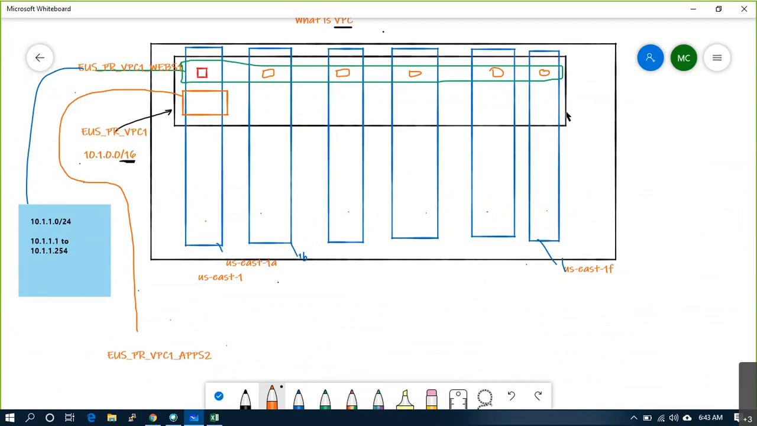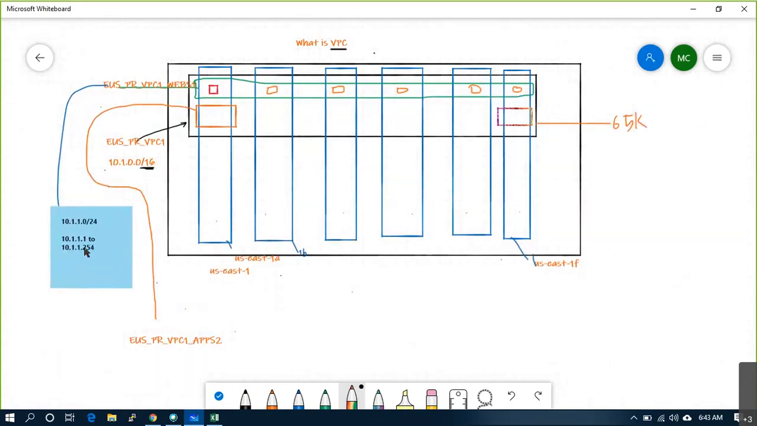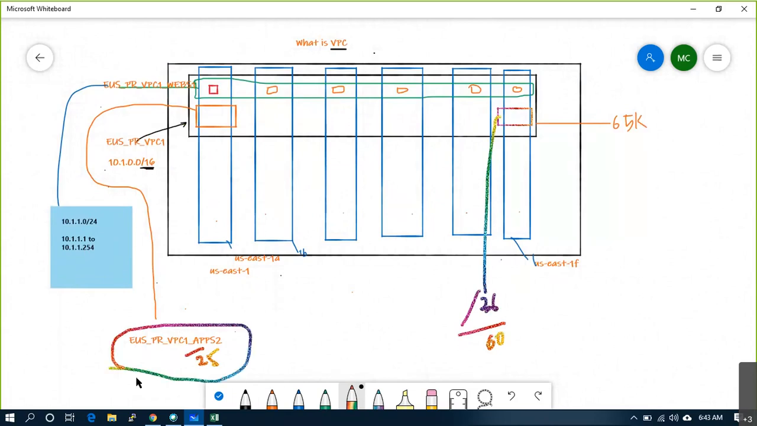Your actual boundary is 65,000 IP addresses, out of which you created three different subnets. One subnet /24, another subnet /25, and another subnet /26. Means in this subnet you want to place only around 60 devices. In this subnet, around 120 devices, and in this subnet, on an average of 250. Right?